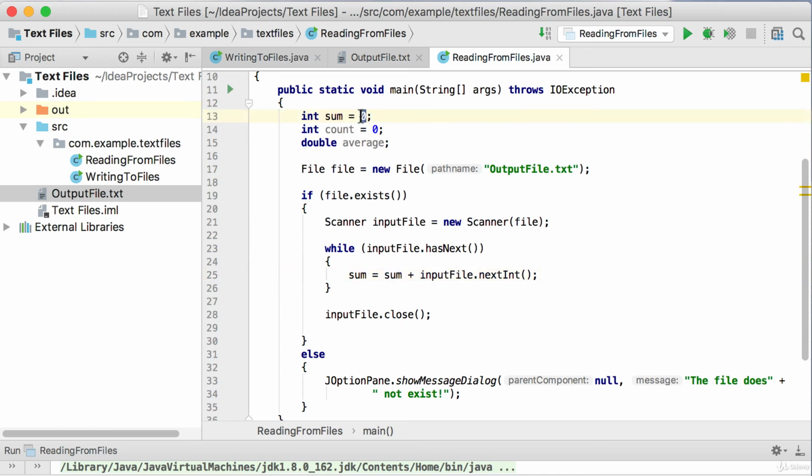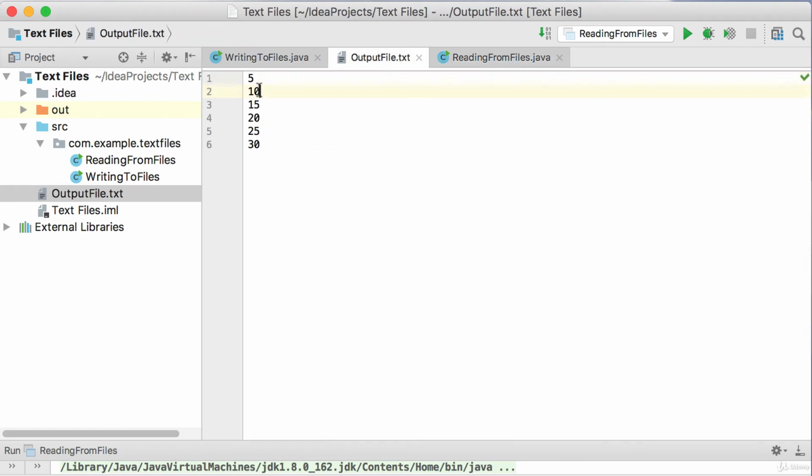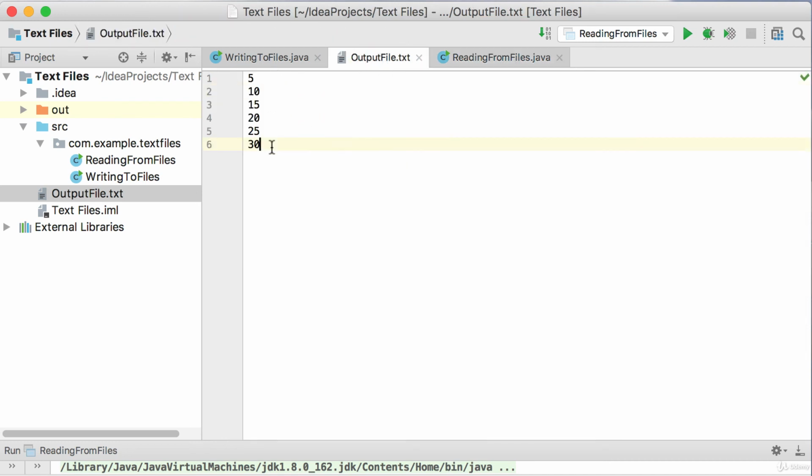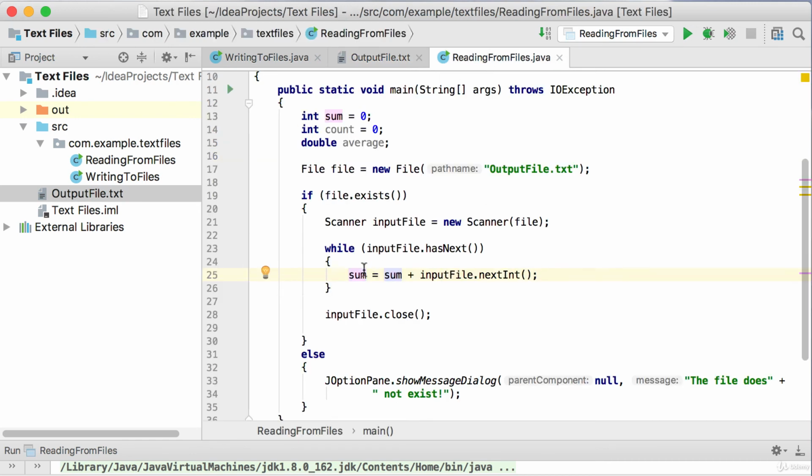So the sum is currently at 0. So the very first time this loop runs, 0 plus the first value will be 5, and the sum will then be 5. The next time the loop runs, it will be 5 plus whatever is the next one, the 10. So that will be 15 then saved in sum, and so it will continue and continue until we are done with the while loop and we are at the end of the file and we cannot read anymore. Okay, so that will be the sum.